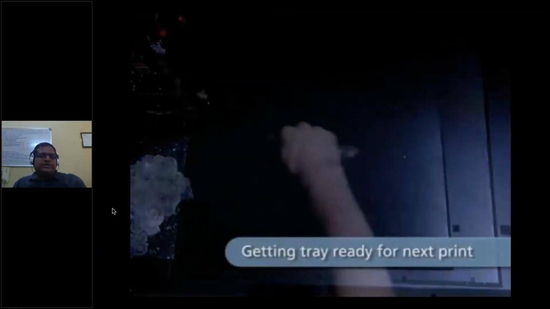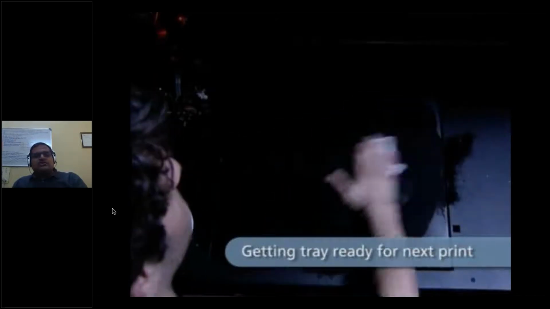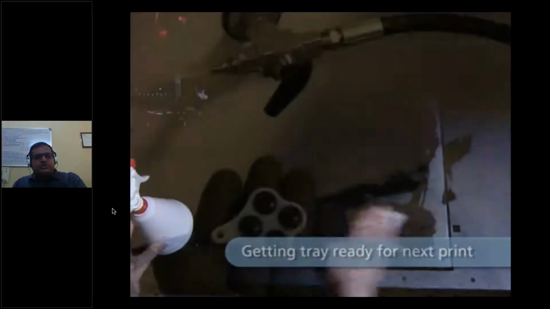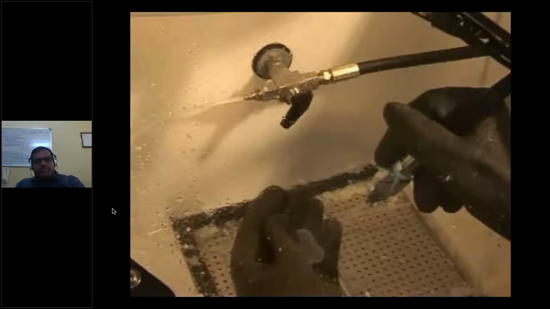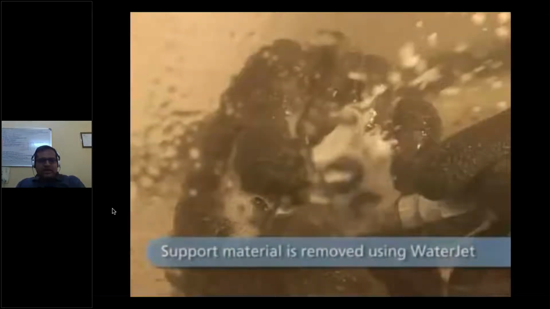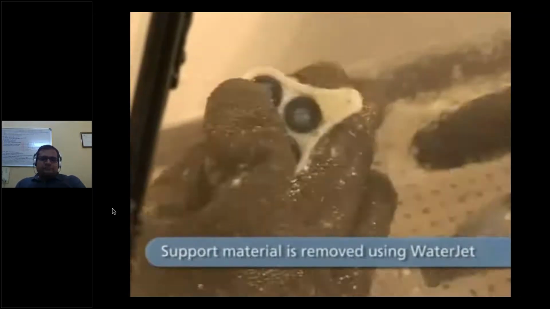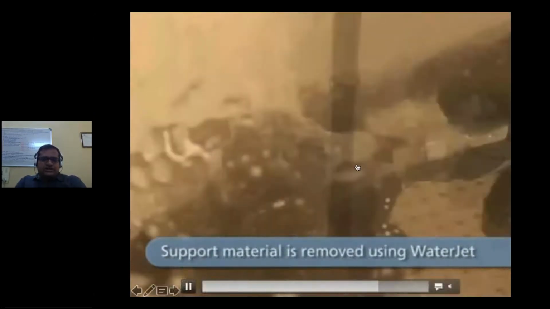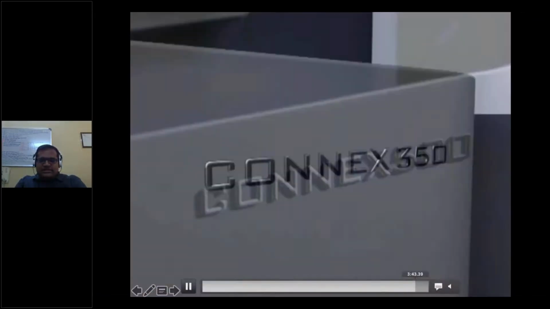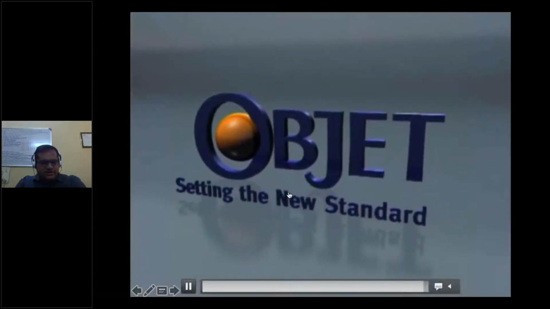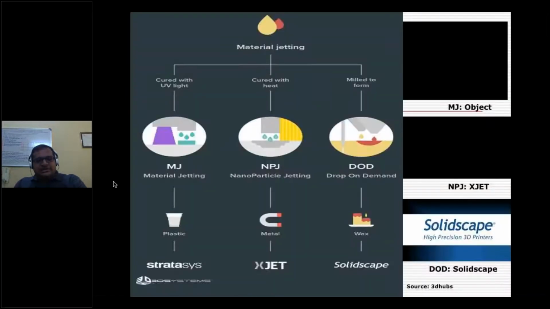Then you can remove this and clean the tray, and then use some water jetting to further remove your supports, or to clean the surfaces of the part which got fabricated. So you use the water jetting method to remove the supports fully. Like this, you can make these parts through this PolyJet technology. Basically it works in that way. Here the biggest advantage is you can go with the multiple material option. That is the biggest advantage of this material jetting process.